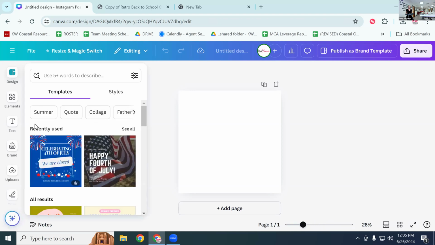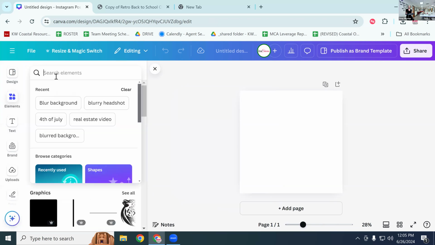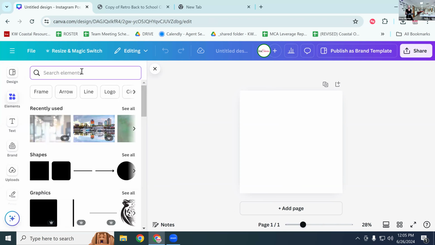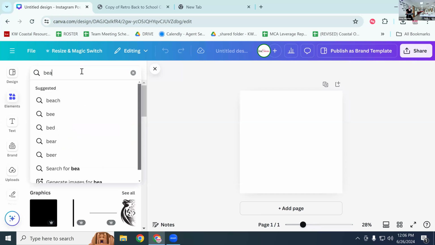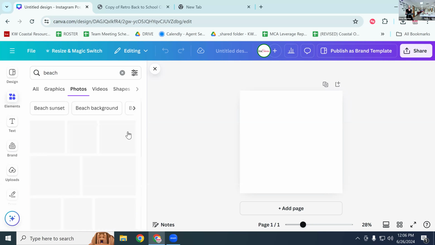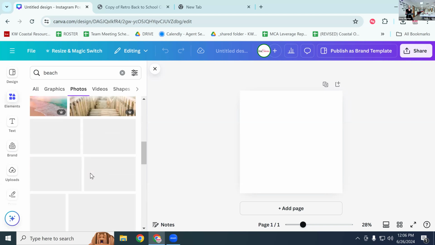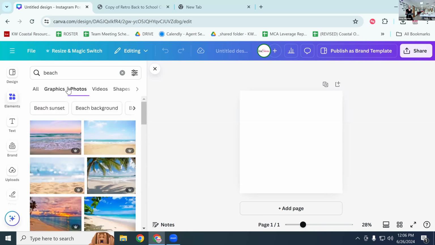A tool in here that I use a lot is the Elements tool. That's how I get a lot of my content for the Coastal page, for the team meeting posts and stuff like that. So I just search kind of what I'm feeling. Let me just search beach theme in here, in the Elements tool. And I usually just go to the photos. They have a lot of different options, as you can see. You can choose for your background. You can search anything in here.